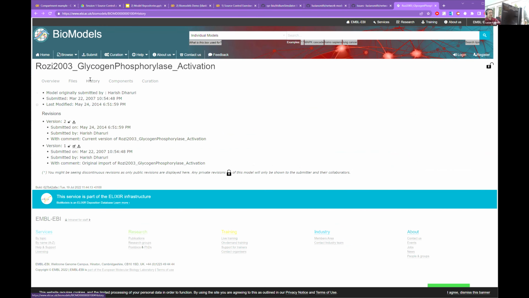I've talked about version control. Biomodels has a very basic version control. There's obviously just 2 revisions here for this particular model. A lot of models will just have 1 revision. It's like, here it is, I curated the model. Here it is. This one, originally this was uploaded in 2007. In 2014, they changed it slightly. So that is the version history of this model.